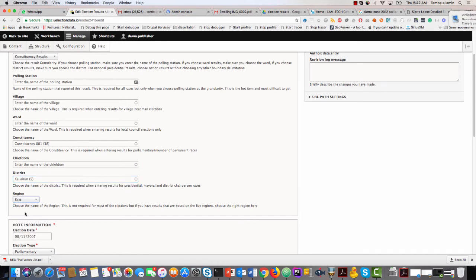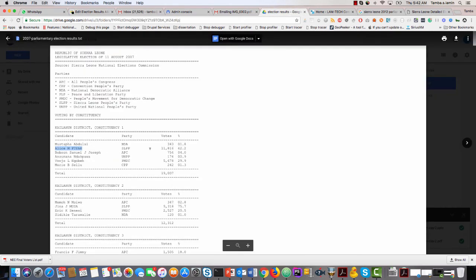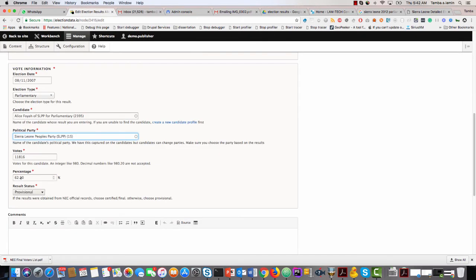From this edit again, the granularity is constituency, and the constituency is 001, and the district is Kailahu. I have checked that already, and this is for the east. And the date, the parliamentary, everything here is correct, but the party is not correct. I need to put SLPP here. Now let me check the vote. The vote here is 11816. Check the vote, 11816. She got what, 62.2%. And here she got 62.2%. So this is the correct one.